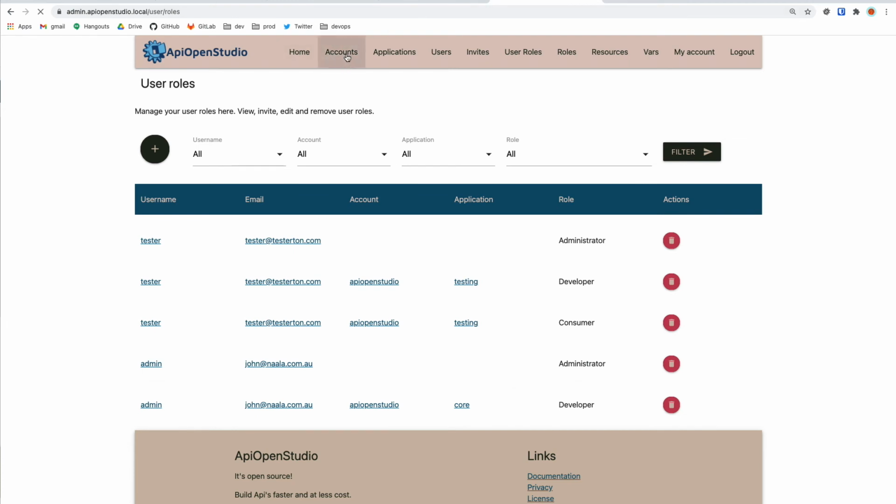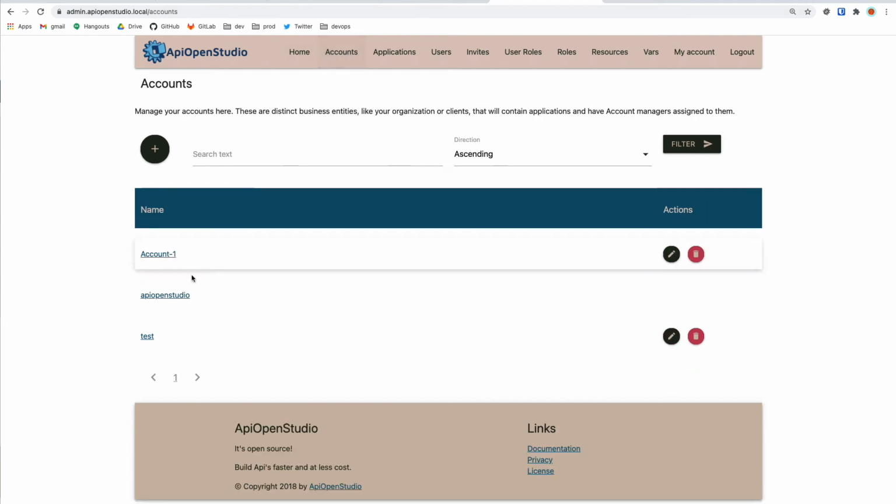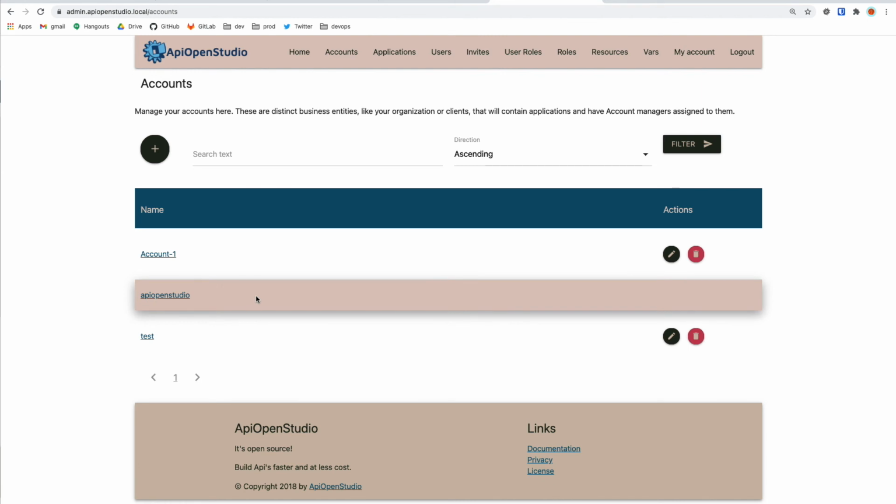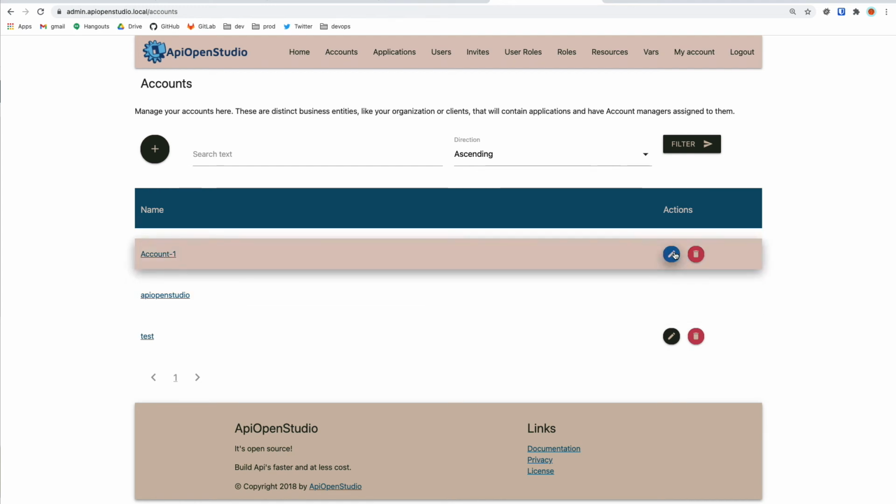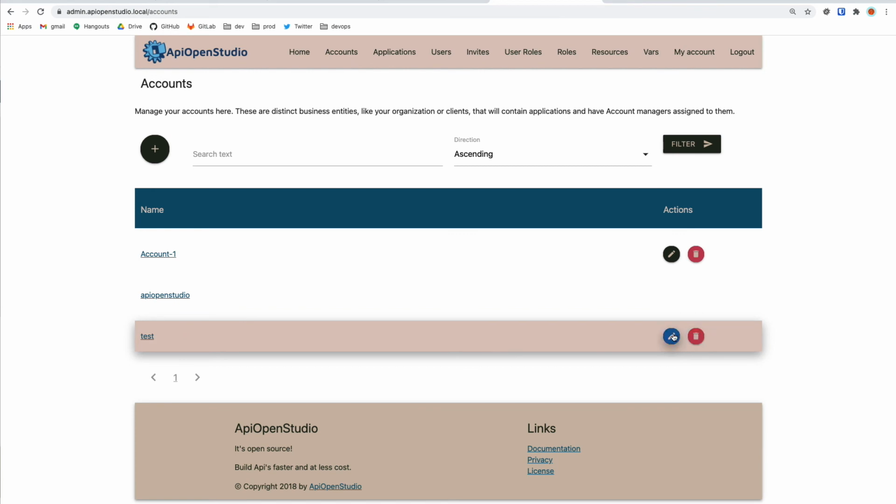You can create new accounts. You have basically one default one which is for the administration stuff. So this one you can't edit or delete, but all these other ones I've done as just test ones. There you can edit the account or delete it.